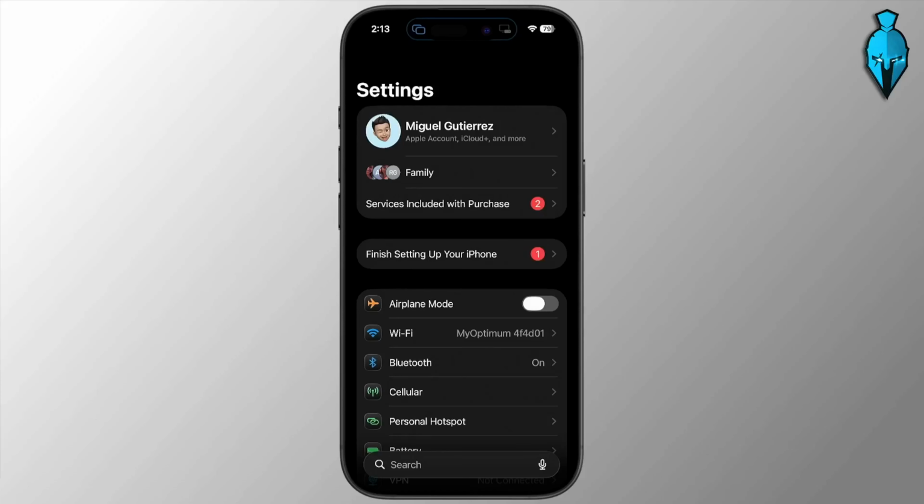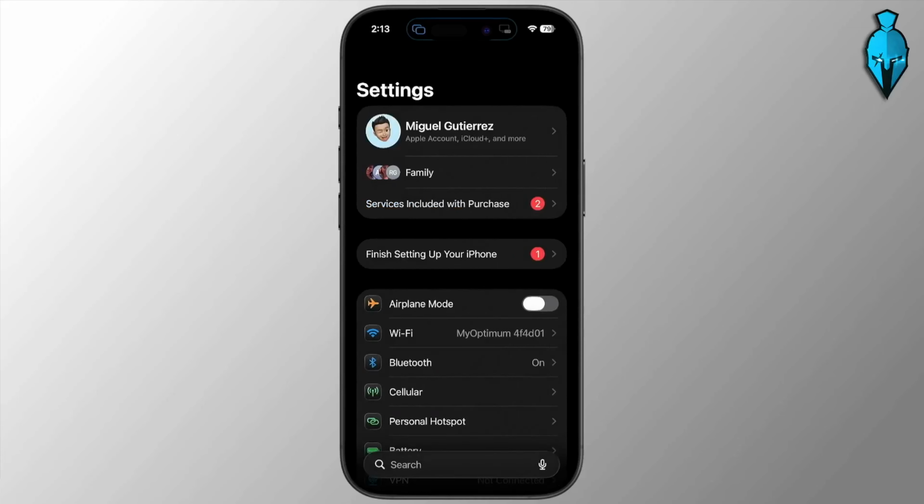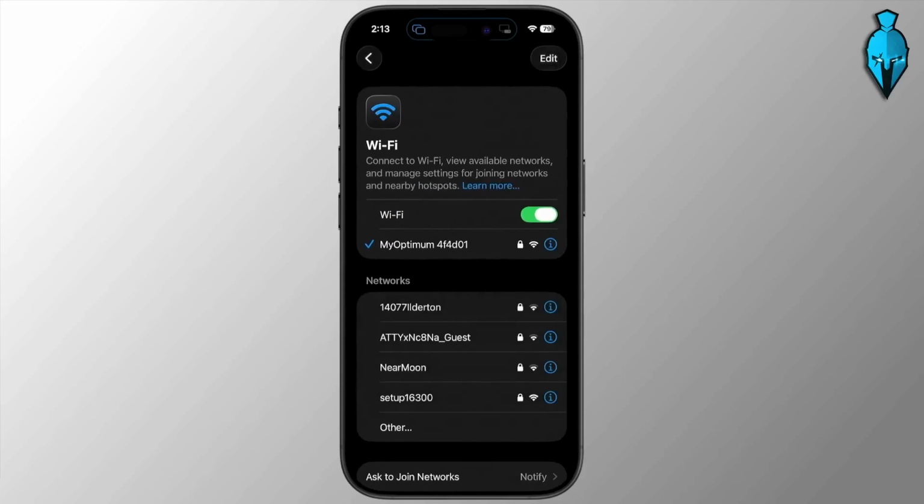First, open the Settings app and then go to Cellular right here. Turn cellular data off, the toggle at the very top, and after a few seconds, go ahead and turn it back on. Then go ahead and return to the main settings page and open Wi-Fi. Make sure you're connected to a working network.